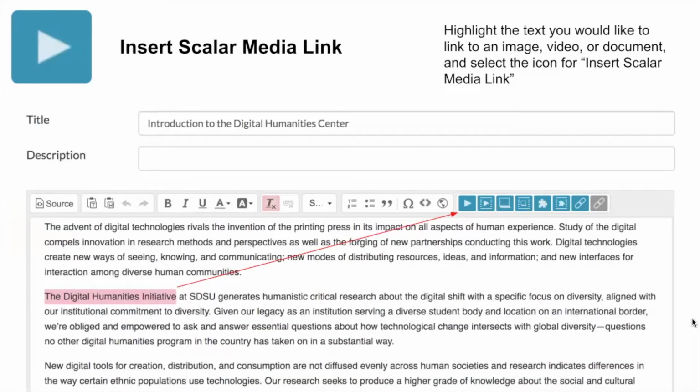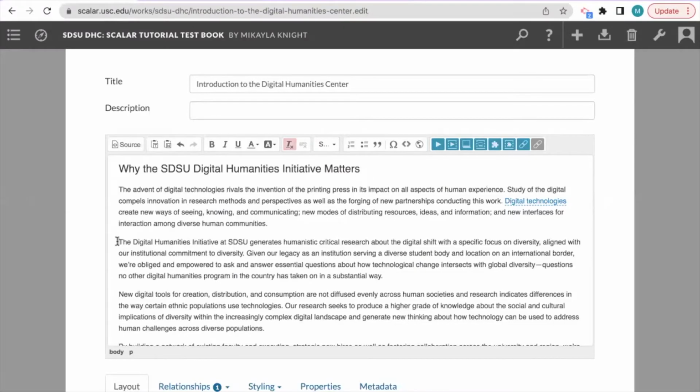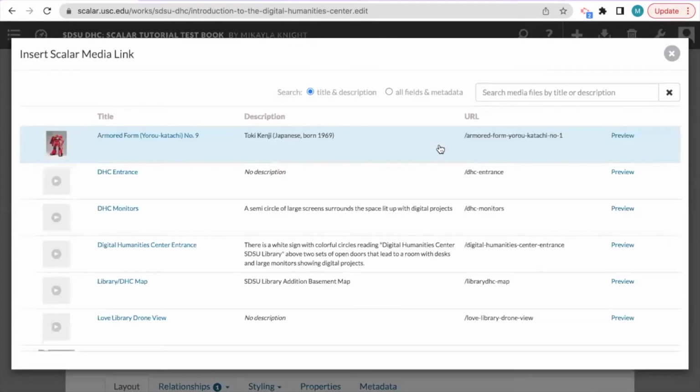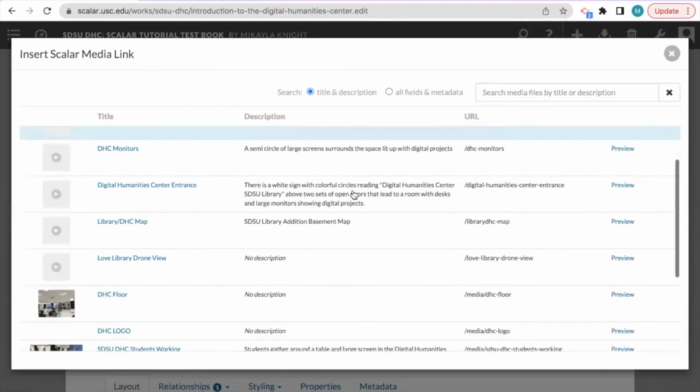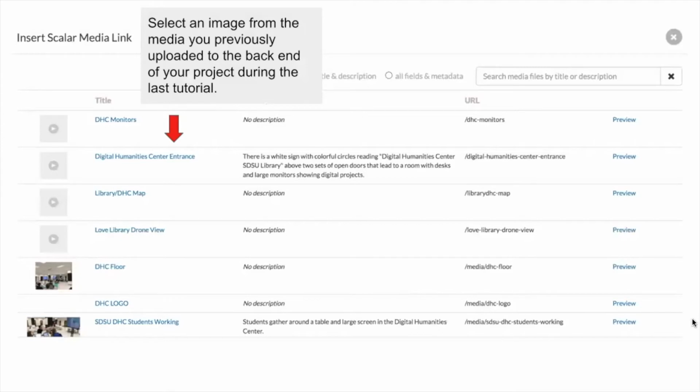First, I'm going to add an image with Insert Scalar Media Link. Highlight the text you would like to link an image, video, or document to, and then select the icon for Insert Scalar Media Link. This is the one that doesn't have the little lines around it. So go ahead and select an image from the media that you previously uploaded to the backend of your project during our last tutorial that you would like to associate with the text that you've just highlighted.